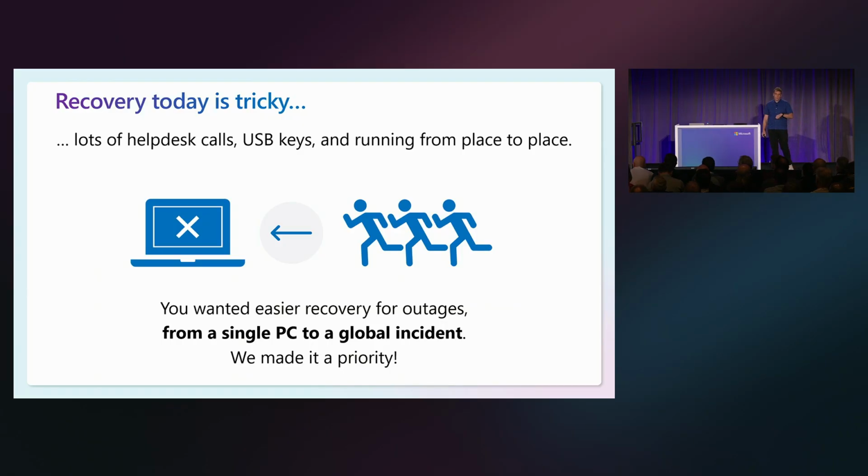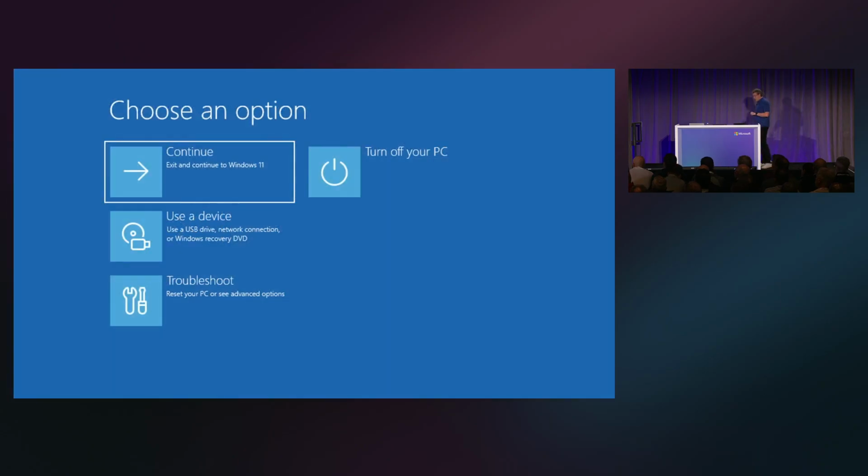So we're here to make recovery easier for outages or malfunctions, and at all scales. So not just a single PC, not just the global incident, but everything in between. And so that's what we're going to talk about today. So first question, who knows what this is? A quick show of hands. Yeah? Everybody? Windows recovery environment. We know it and we love it. How many people remove this when you deploy Windows 11? Anybody? Anybody admitting to that? Actually, surprisingly few. That's awesome.